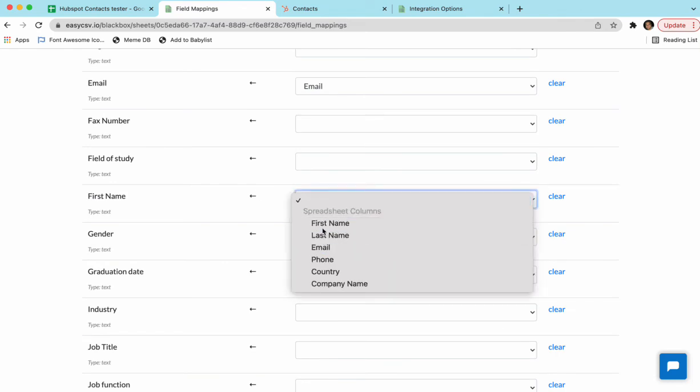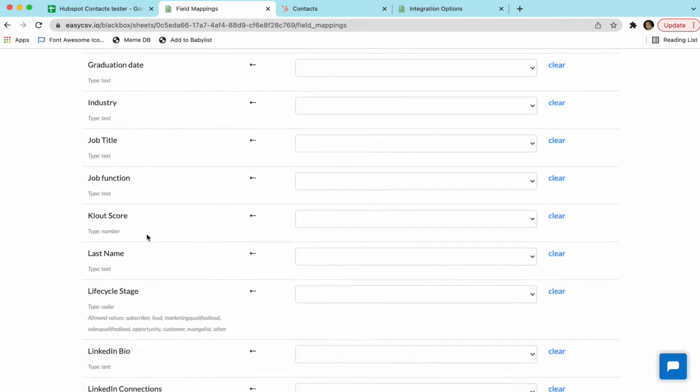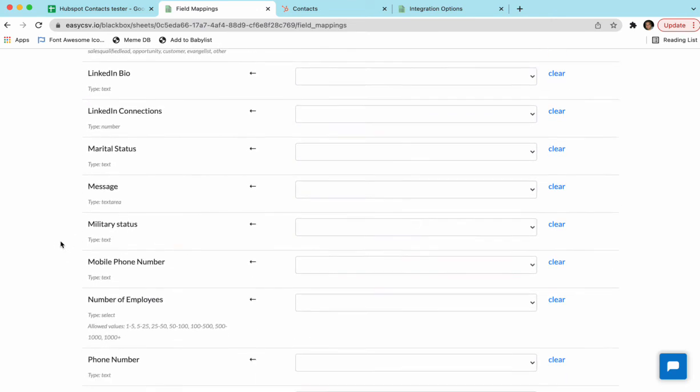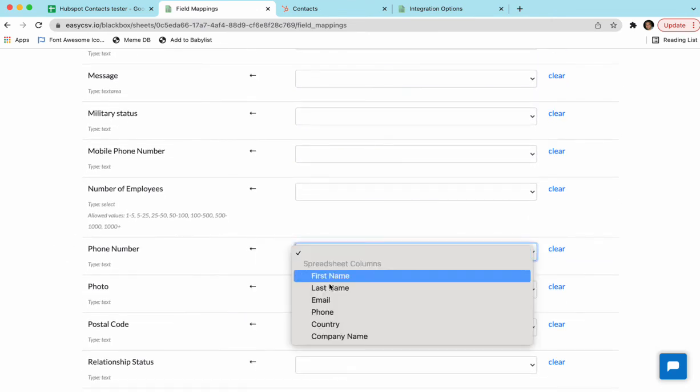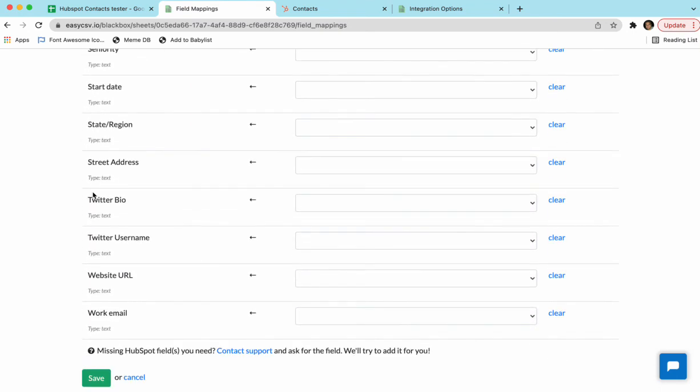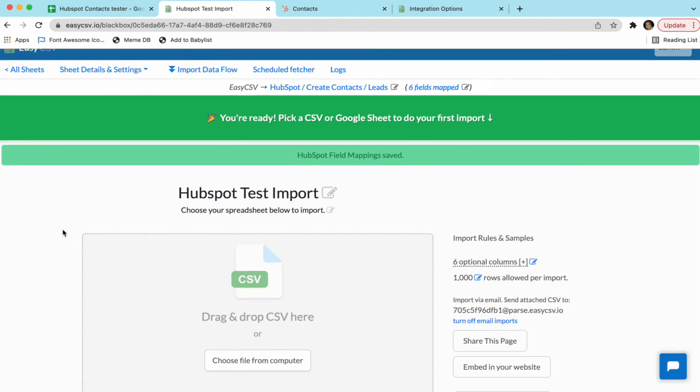First name. We will do last name. And we will do phone number. You'll notice there's a lot of fields here you can map to. If there's any fields that are missing, just reach out to support via chat or email, and we can add it. Click Save. Cool, now you're ready to do an import.